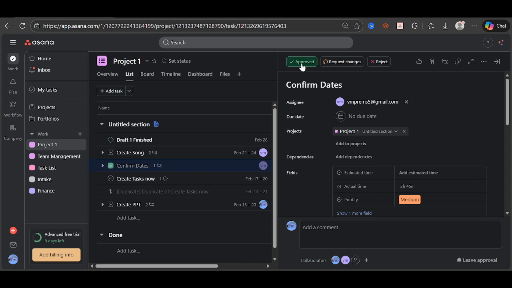As soon as you click, the task's status updates to approved. You'll see the change reflected right away, and the task will show who approved it and when. This creates a transparent record for your team and helps downstream work proceed without delays.